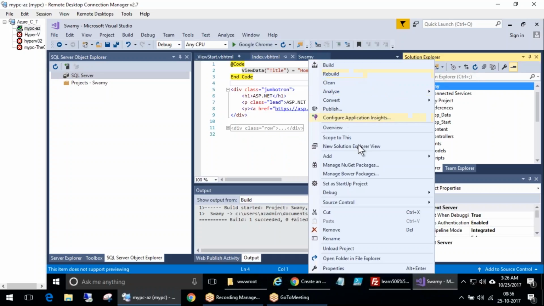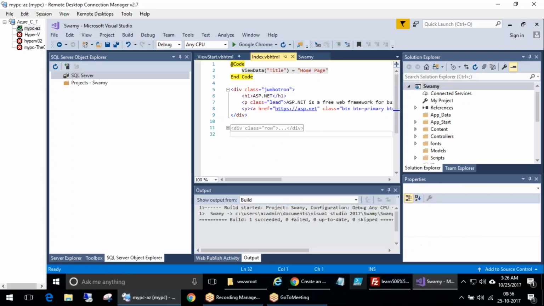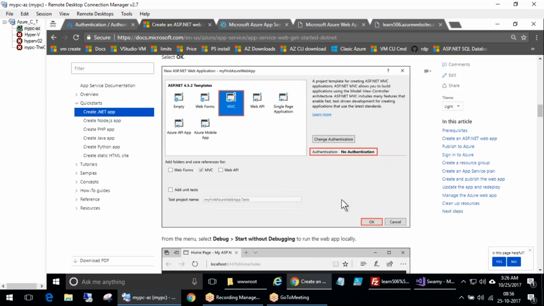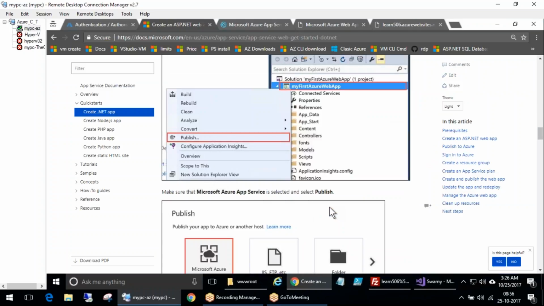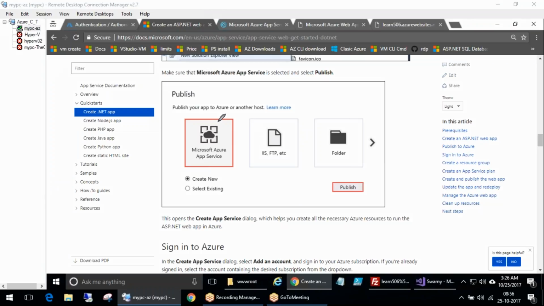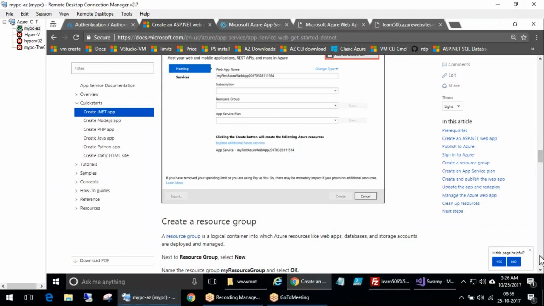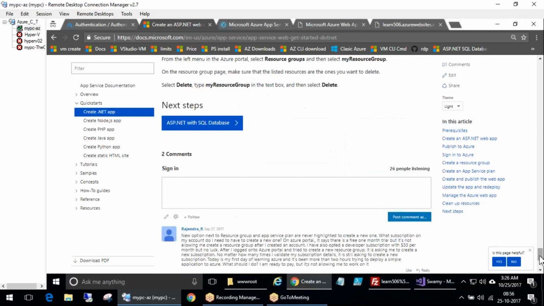So let's follow this article. That's the best way. So once you have done this, what you can do is publish. When you're trying to publish, it will ask for all those things. Before that, give me a second. I wanted to show you.